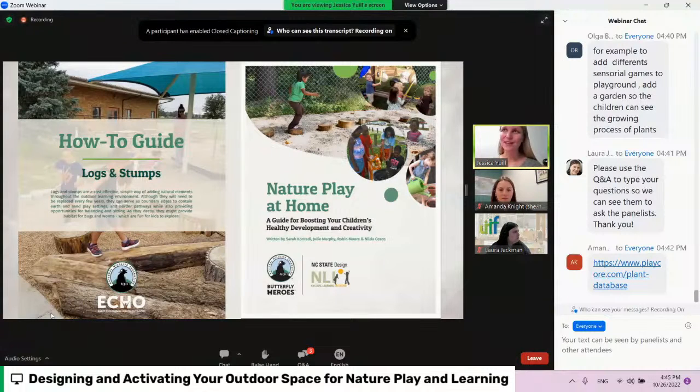Sometimes there are things that you can create on your own. We have them for a variety of different settings. The one on the screen is logs, but we also have mud kitchen, other settings as well. And it really just gives instructions on, what do you need to create these settings, and then how can you make them? So that's a really helpful resource, and it lives on our website.